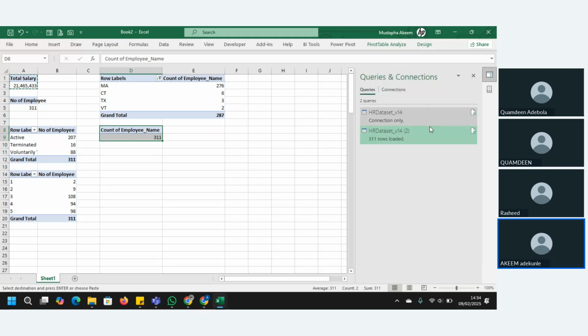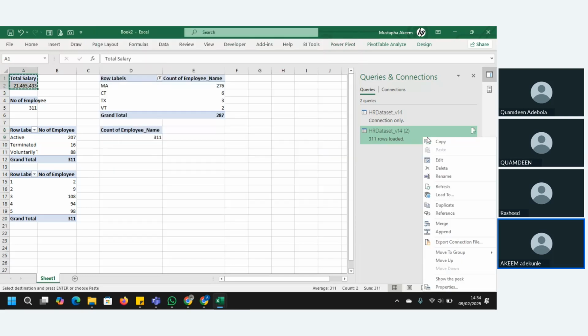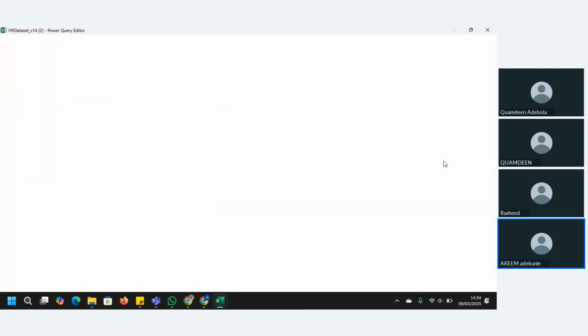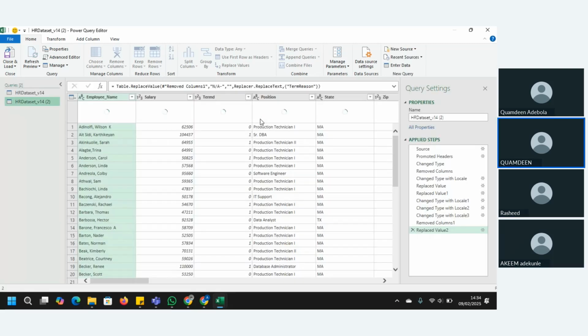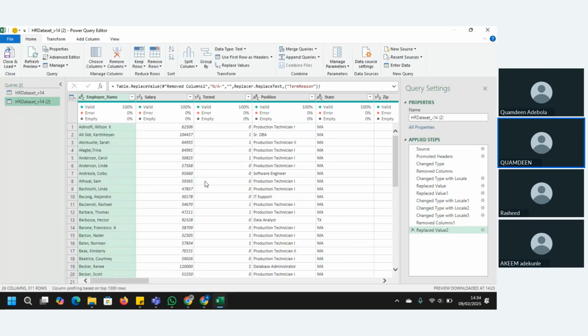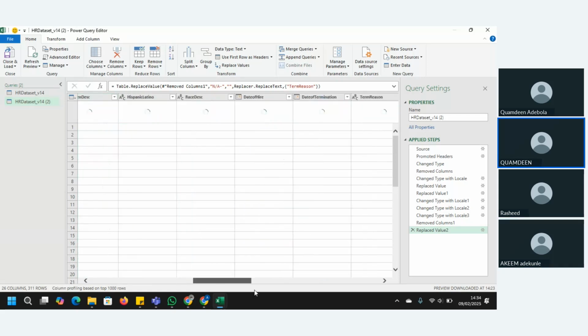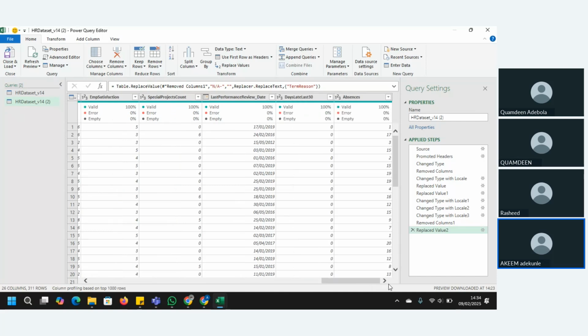I'm going back to the data set. This is what we are using right now. Click on edit. Let's go back to the Power Query. What we want to do is know the number of years they use in service. How can we get that? Can somebody suggest?